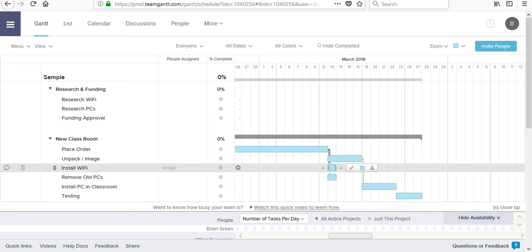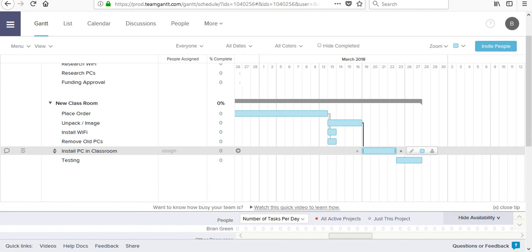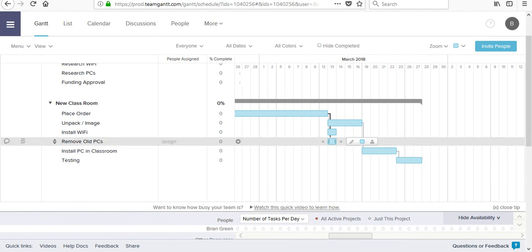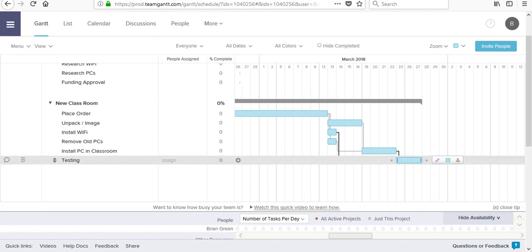So we're going to draw that. And of course I cannot do this last step here until I've installed the PCs in the classroom. I also have to make sure that I have my, I can't do this, so I have to draw one here. And then I also have to have my Wi-Fi installed before I can complete this task.